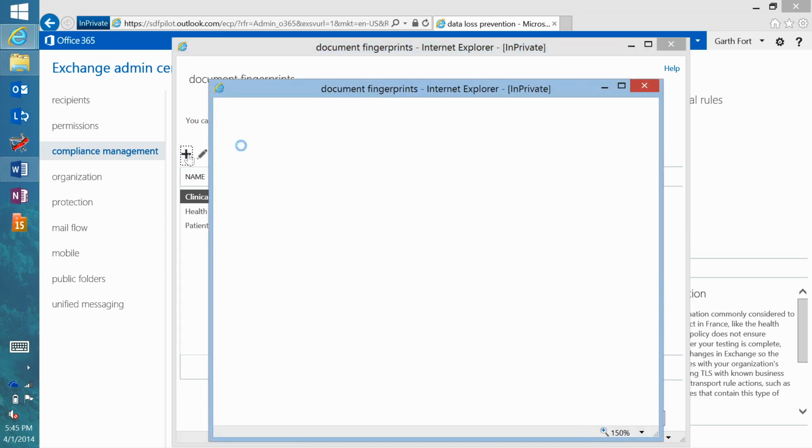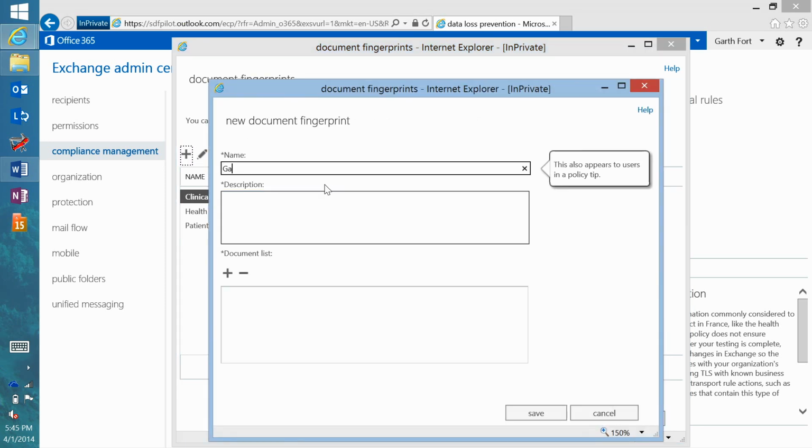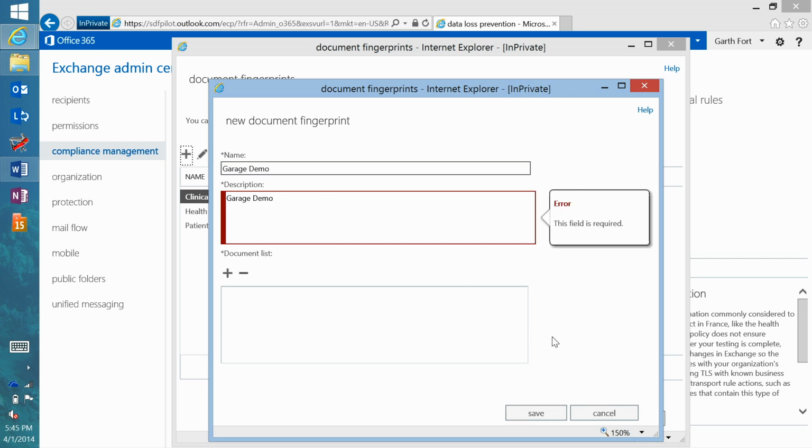Okay, so what I've got here is the Exchange Admin Center, and we're going to walk through the scenario where I'm the IT admin. I want to look at the policy, and then we're going to see the user activity both on the sending side and on the receiving side. So we're going to start with the document fingerprint, which is one of our new features in DLP, and I'm going to create a new one. We'll call it our garage demo, because I'm very creative tonight.